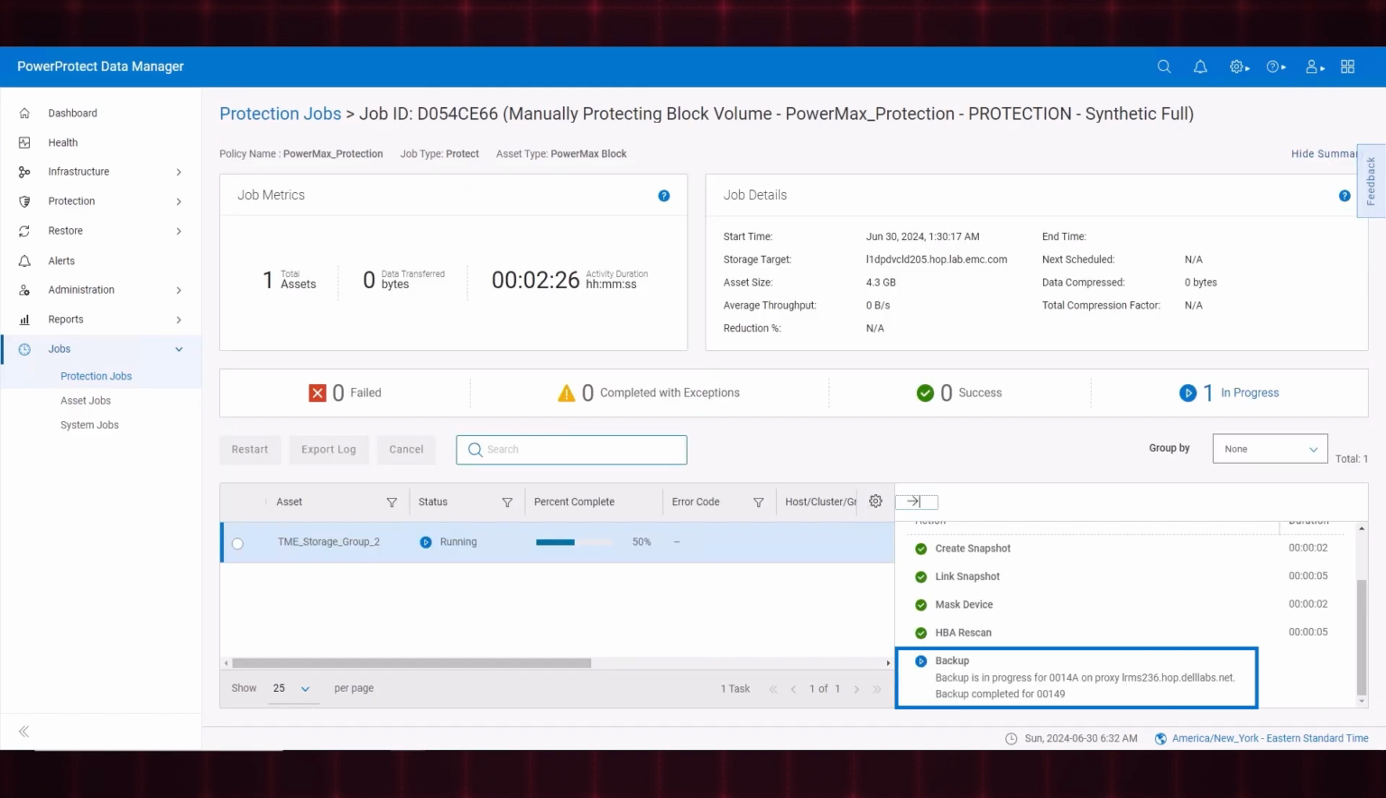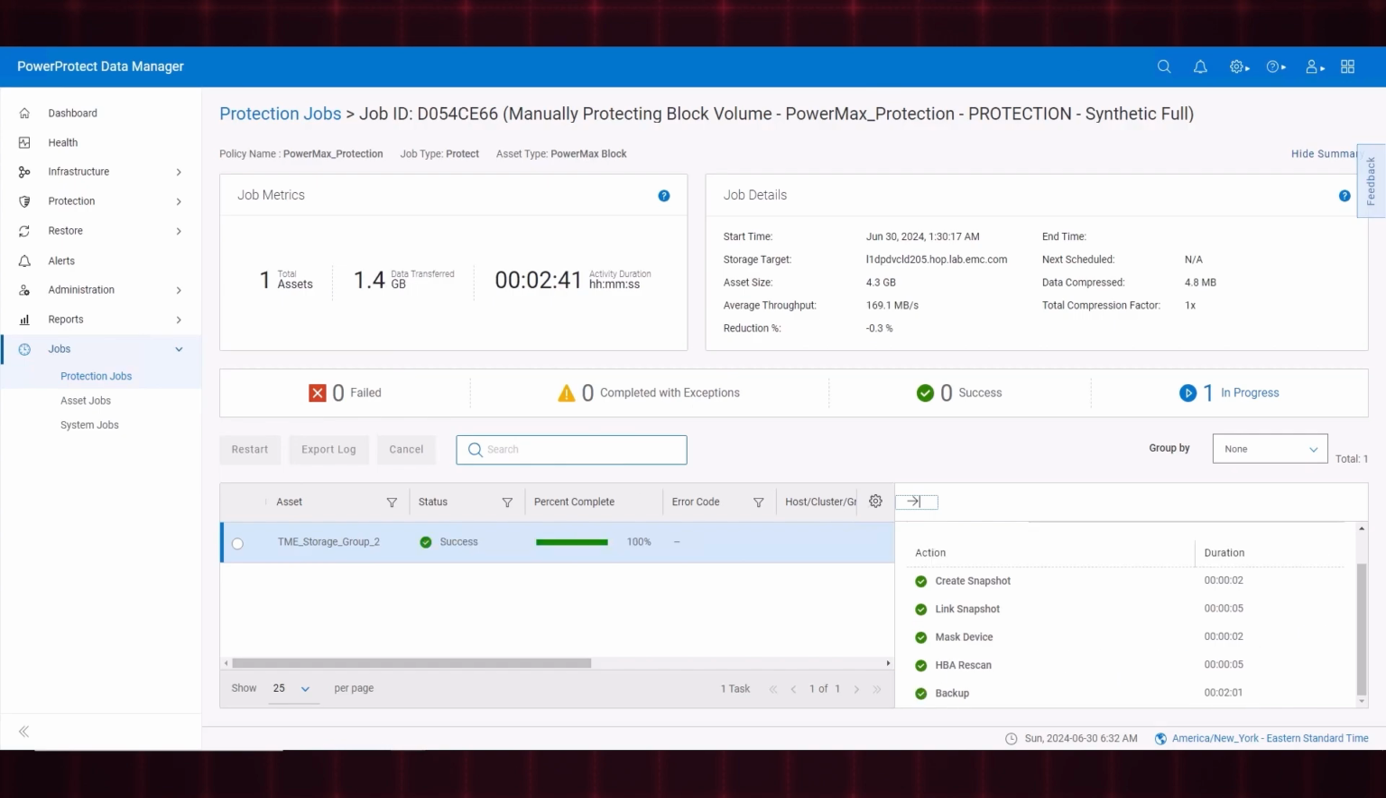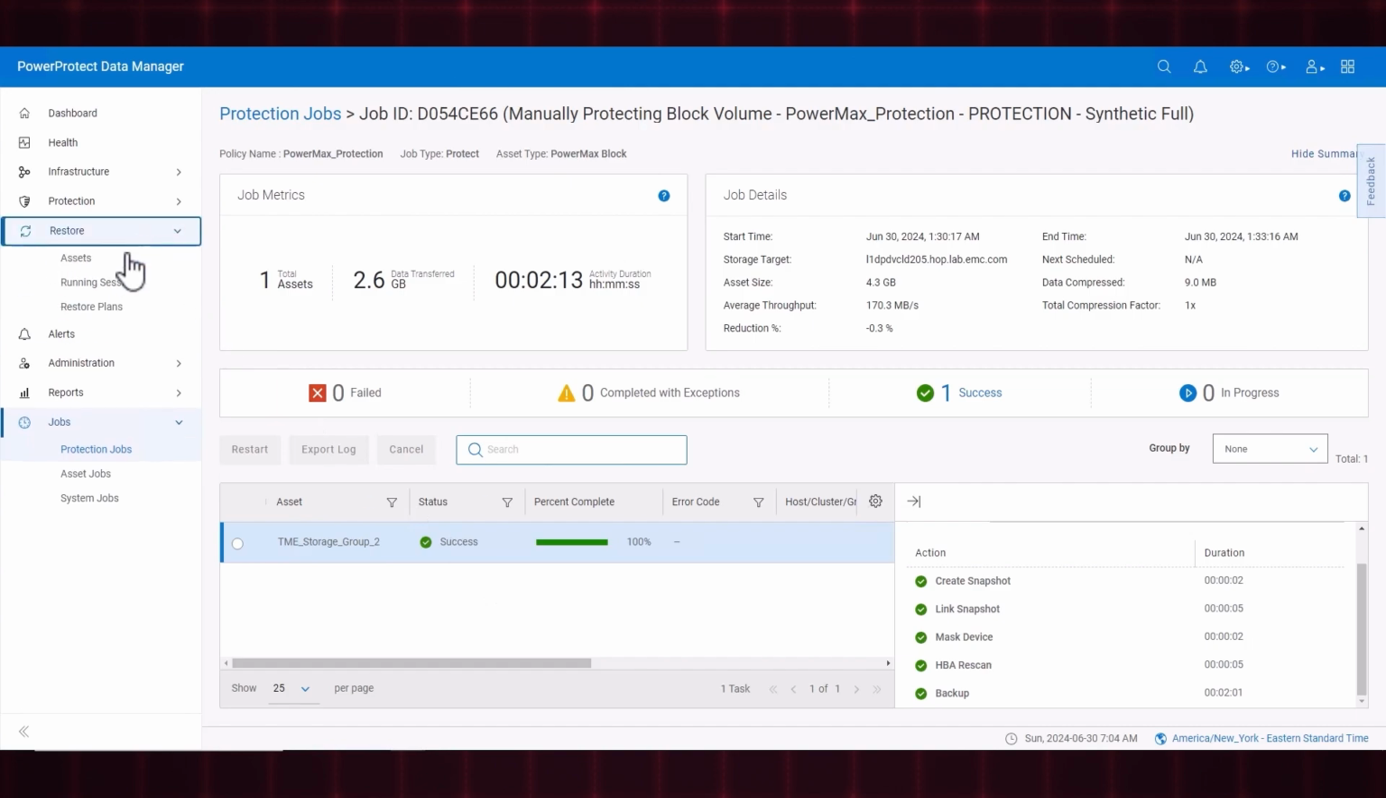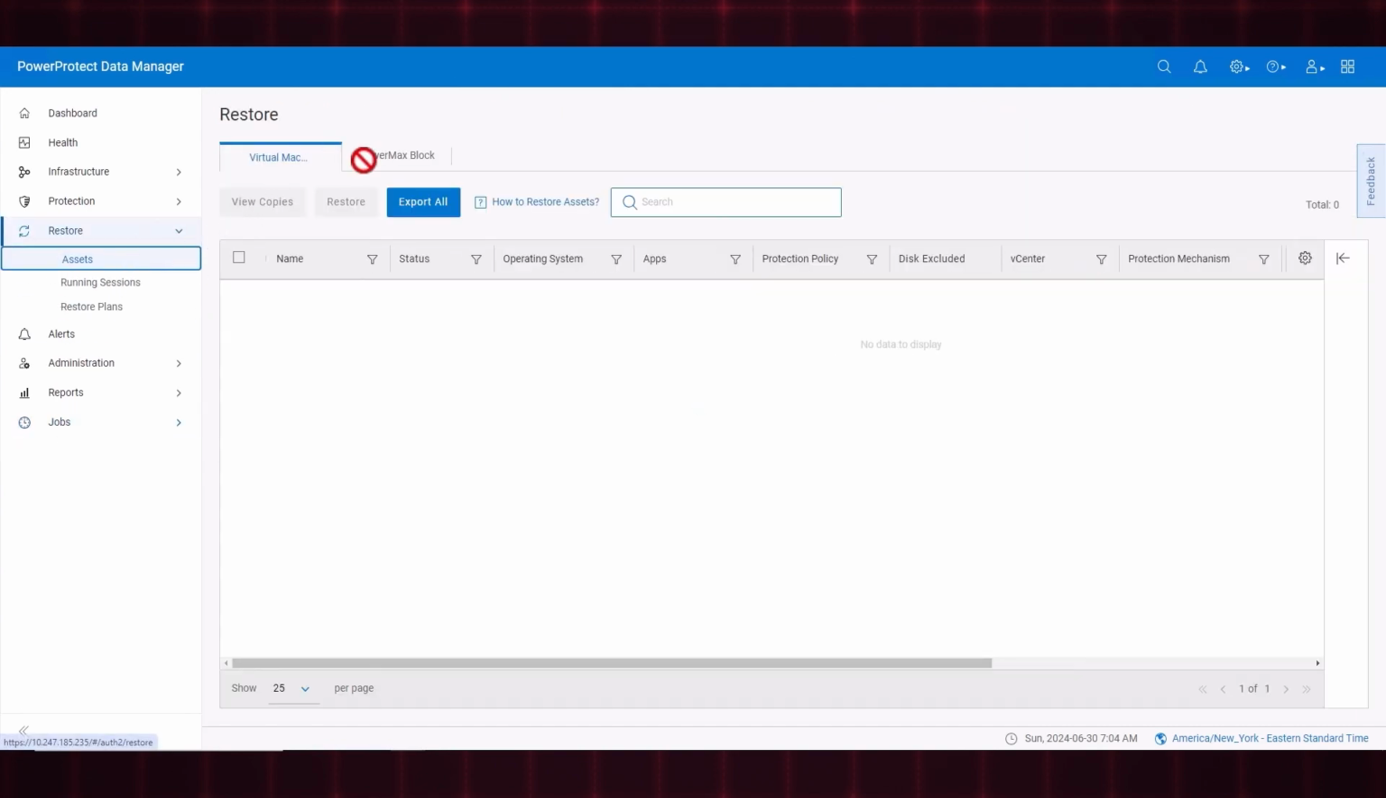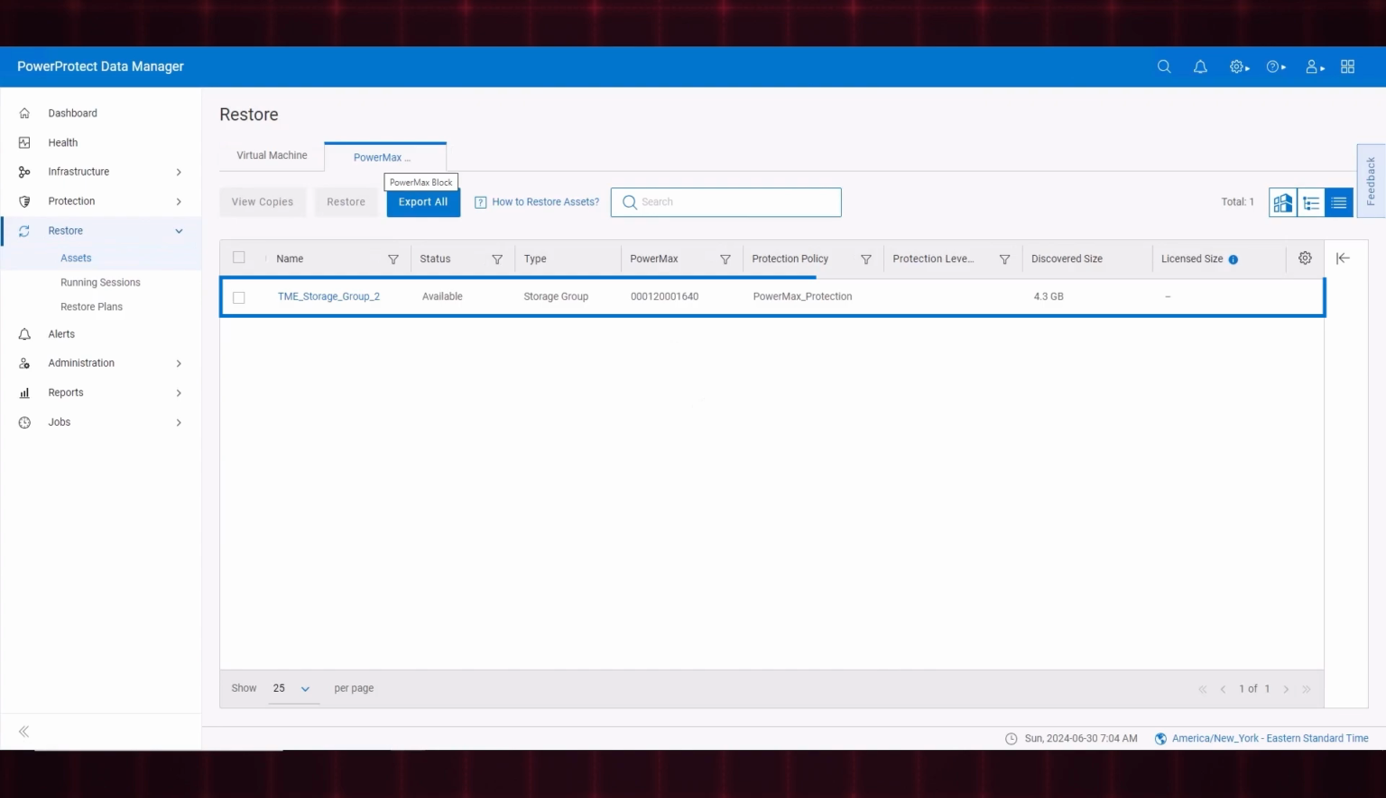In the step log details, we can see the protection engine that is used to perform the backup. The backup job is now successful, and we can examine the details in the step log. Let's verify the protection copies from the Data Manager UI. Navigate to Restore, then Assets. Select the PowerMax Block tab. Here we see the storage group asset that has a backup copy available for restore.